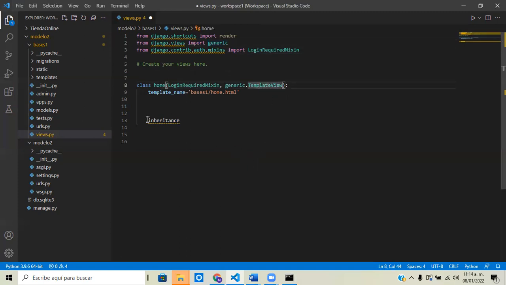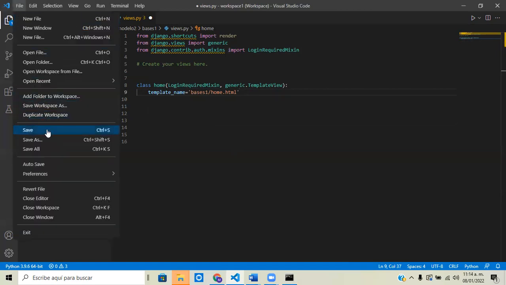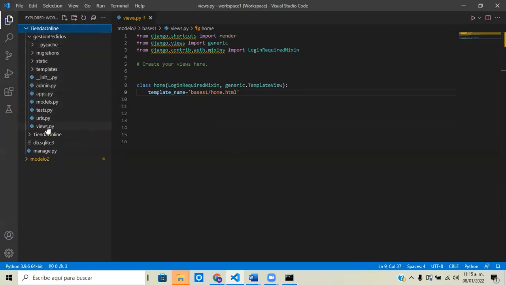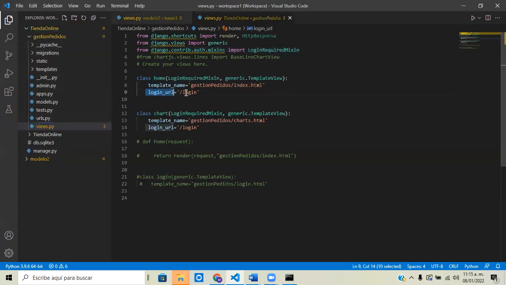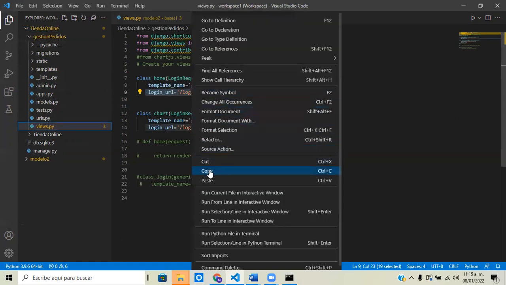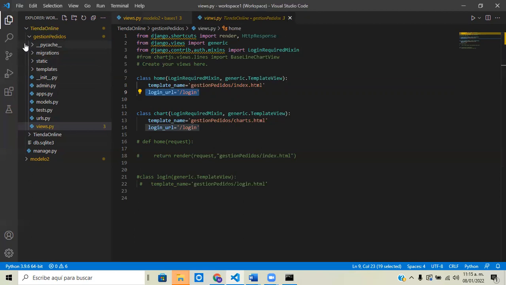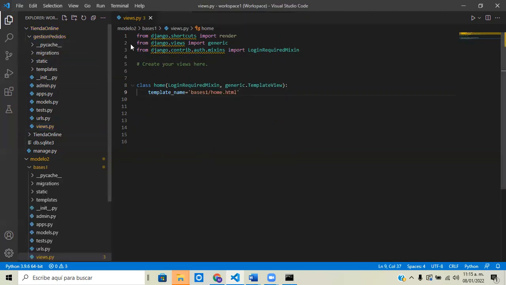So what's next? We have to write another line of code. I'm going to copy it from my other project. I'm going to save here, open up the views, and copy login URL. Okay, I'm going to close it, return to our project, and paste that here now. Login.